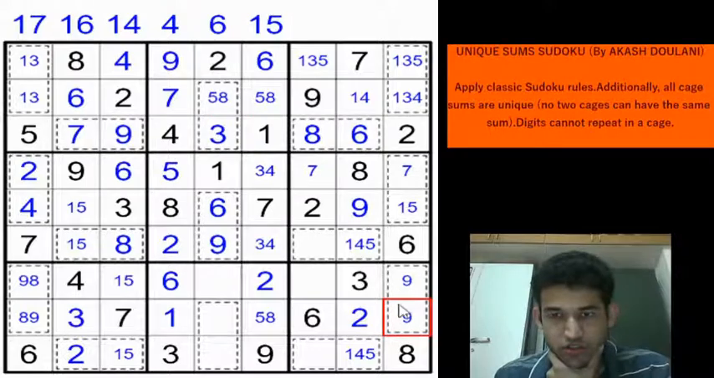Let's try to make use of the 9 in this cage, right? So you have a 9. So you can't have an 8 there. Oh, 8 can't be there obviously. But you also can't have a 7, right? Because then you will reach the 16 total. 16 is already made through these two cells. So you can't have a 7 here.